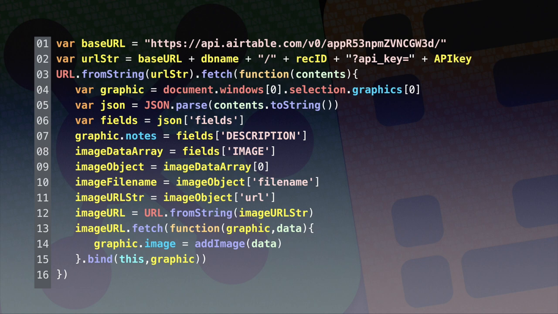And then I execute that with a fetch. So that's doing a curl, go grab all the data, pulls it down in JSON, parse the data, and then it also has an image URL as one of the components. I take the image URL, do a fetch asynchronously with that, and then once it's gotten the image data, I add that data to the graphic in the document. And the binding just makes it independent. So that's the code that I run from OmniGraffle.